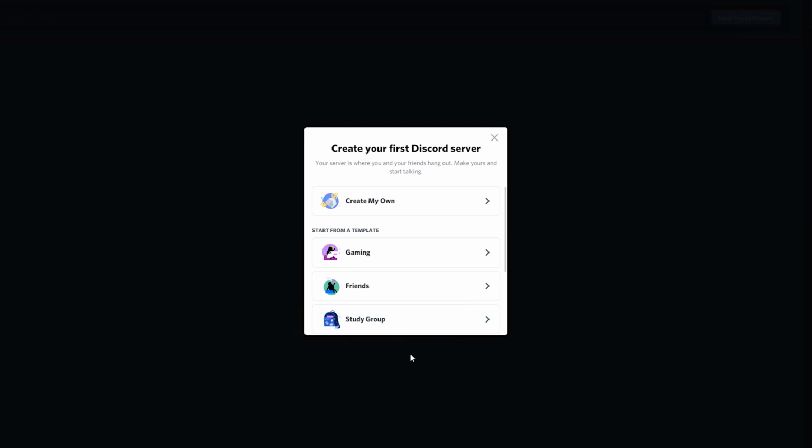You can choose a template if you would like, depending on what type of community or what type of group or server you're trying to create, or you can click on create my own where it's not going to give you anything, versus the templates are going to give you some basic channels. So we're going to go ahead and just choose the gaming template.